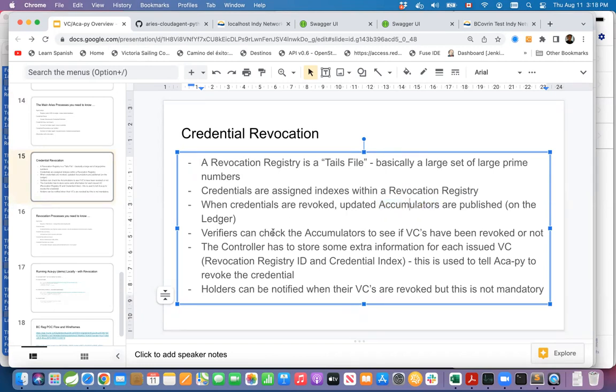When the verifiers are checking to see if the verified credential has been revoked or not, all they're given is the accumulator. So they can't necessarily look into the tails file and identify which of the credentials is being revoked. All they can check is whether a credential that they've been presented has been revoked or not, based on whether the accumulator matches. So it's a secure way of doing revocation. You don't need to know anything specific about the credential. You just need to look at the accumulators of the tails file.